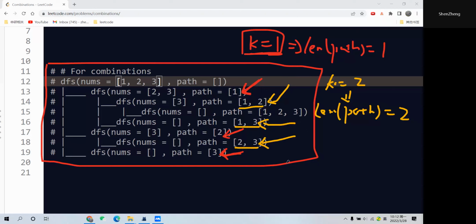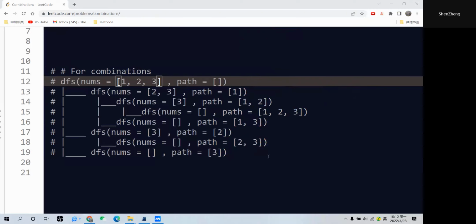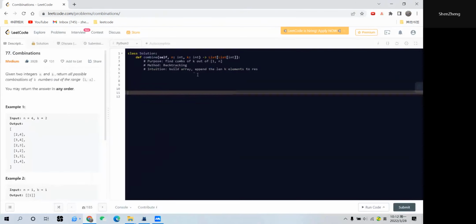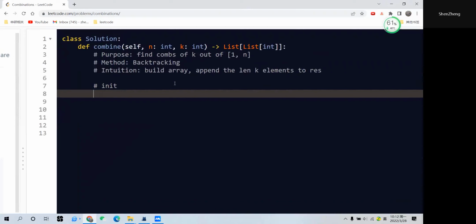Then finally, let's suppose we change k from 2 to 3. This means our path length is 3, right? In that case, we want to search for the path with length equal to 3. And here we have only this 1, 2, 3, which has length equal to 3. So we just return this element in the result array. Okay, now we've finished the graphical explanation. The next thing is to write code. So let's create this outline and write code in this part.